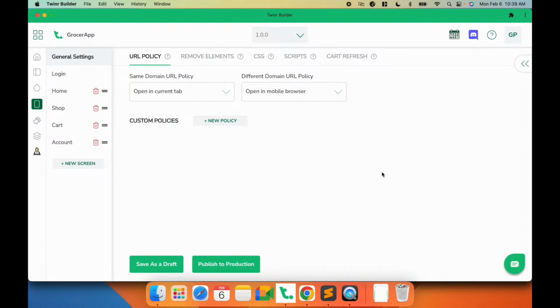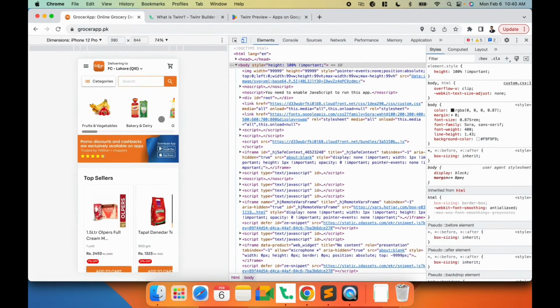Okay, so under the screen section, the first thing we see is the general settings, and under the general settings we have all the customization options, which are URL policy, remove elements, CSS, scripts, cart refresh and all those things. Usually when I work on an application, the first thing I do is work on remove elements, because whatever elements are not really useful in the mobile application, I just remove them. So let's start by removing those elements that we don't really need in the mobile application, and then we will do the further customization step by step.